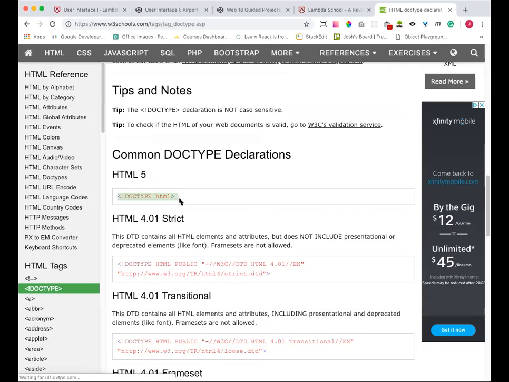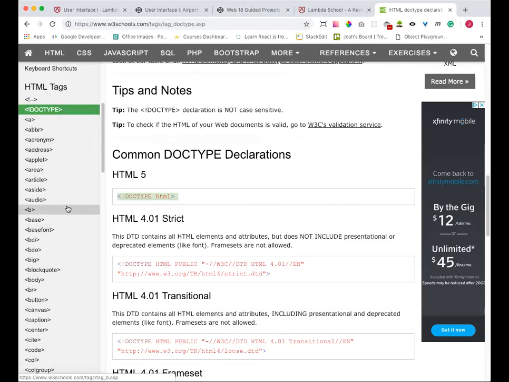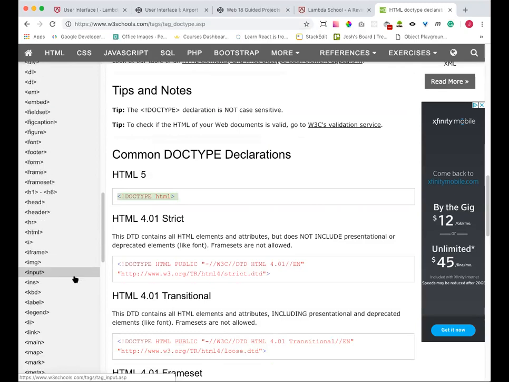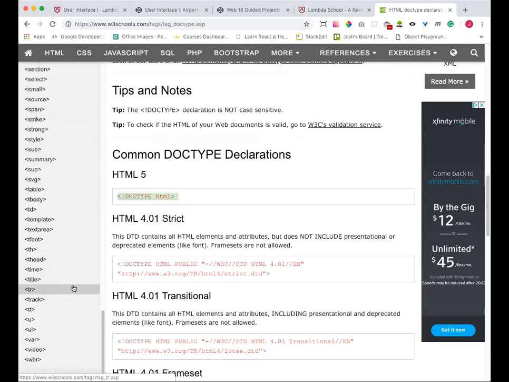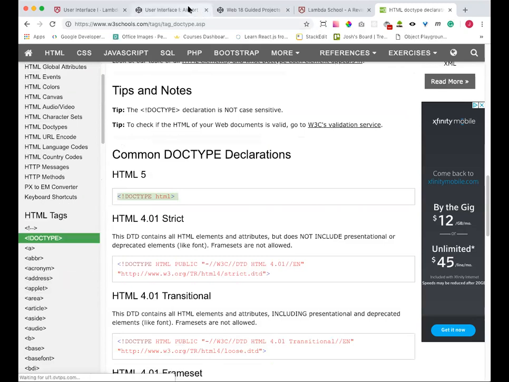But in this case, HTML5 is just this tag saying we're going to follow the standards. So what are those standards? Well, look at all these tags over here. There's a lot of tags. And HTML5 introduced more semantic tags, and we'll talk about what those mean.